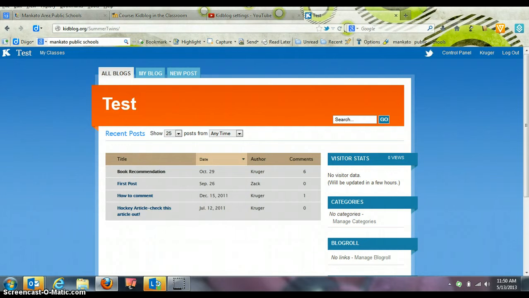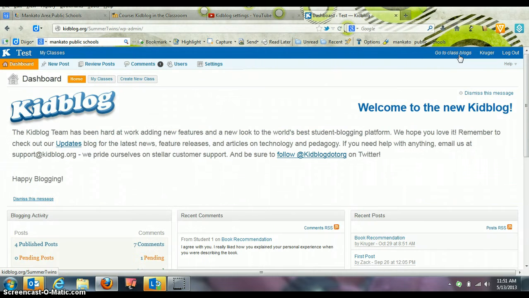In this video, I'm going to talk about some of the settings within Kidblog that you need to be aware of as a teacher. So as I am on my main blog here, and this is the main page, I go to the upper right hand corner where it says Control Panel, and I click on that, and it'll take me to my main dashboard.